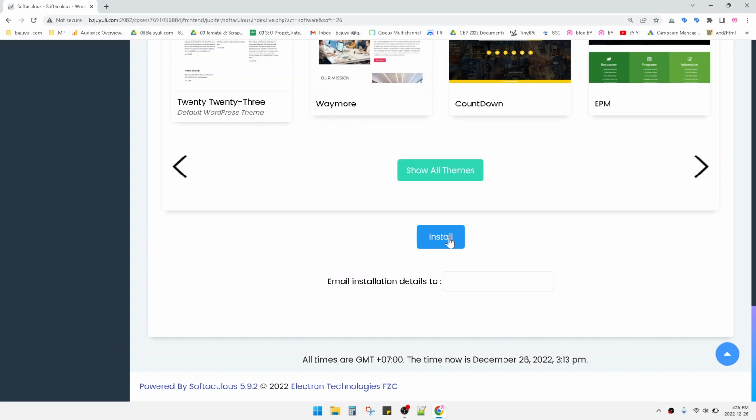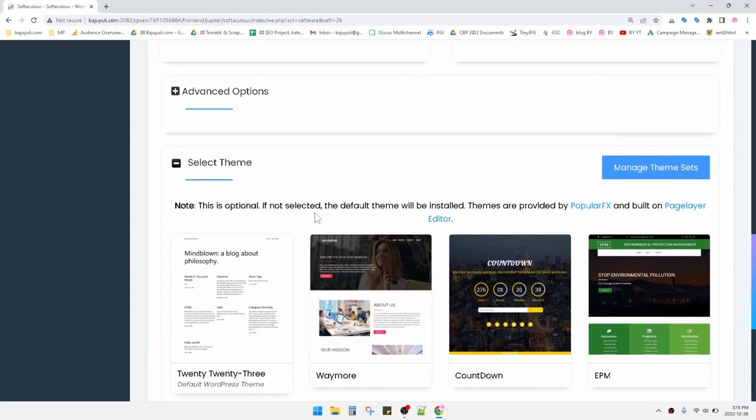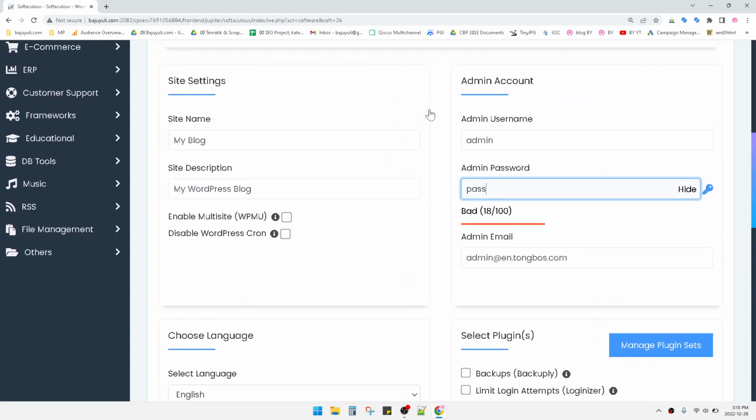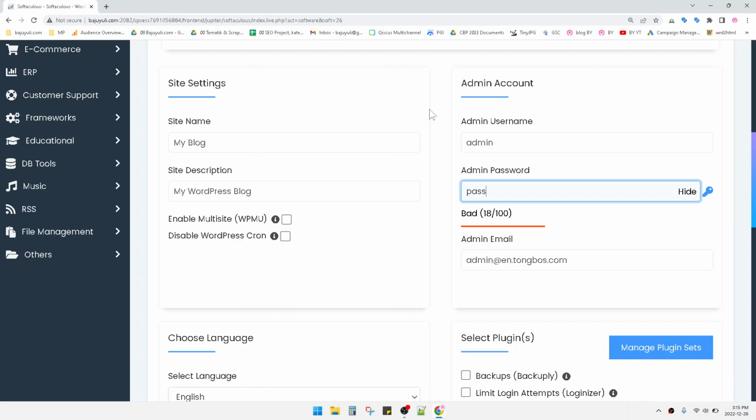After that, your website will be up using the WordPress CMS. After that, you can edit and customize your WordPress like many people do, because WordPress is the most used CMS in the world.